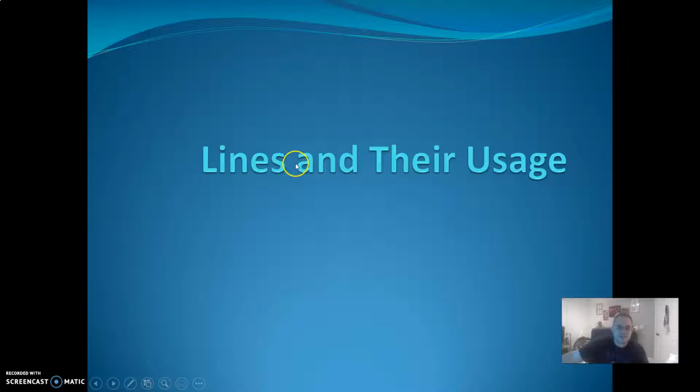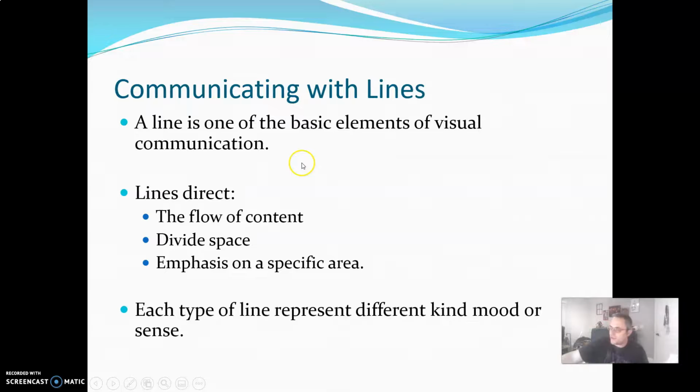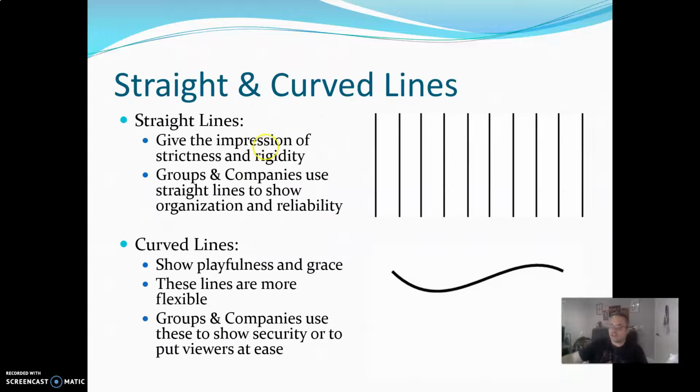So yeah, let's get into lines a little bit: what they do and how they work. A line is technically one of the basic elements of visual communication. Lines direct the flow of content, they divide space, and they put emphasis on a certain area. Each type of line represents a different kind of mood or sense. Based on the line weight and the design, you can evoke emotion, and that really helps out with a lot of different things. For example, let's take a look at some certain lines.